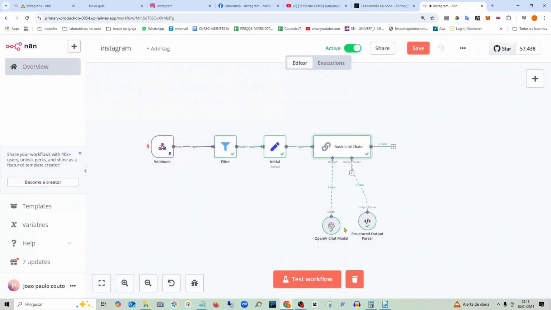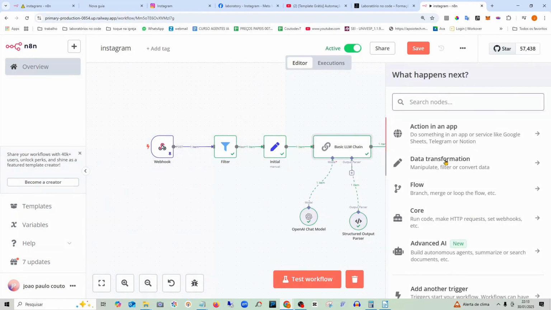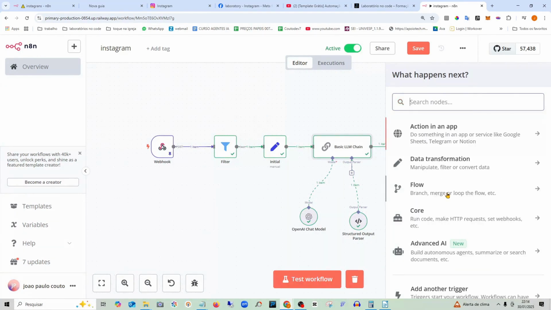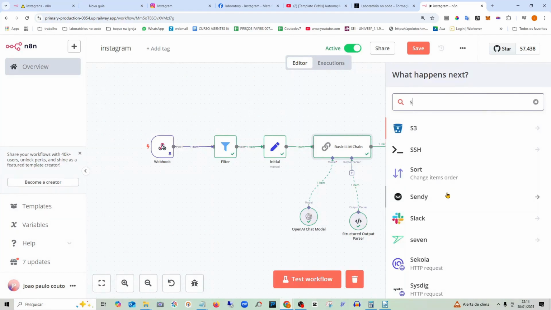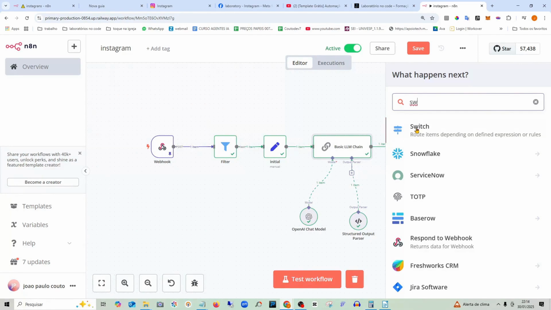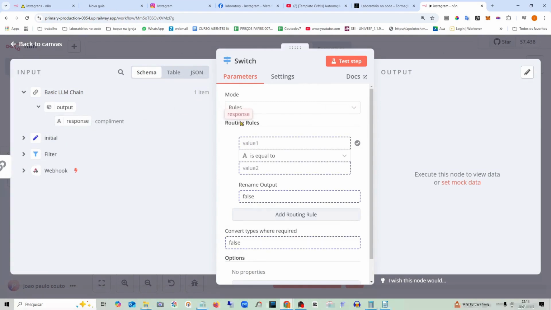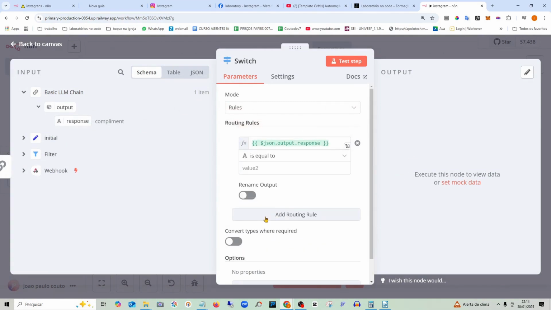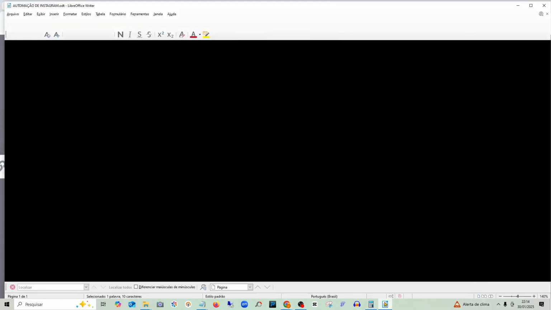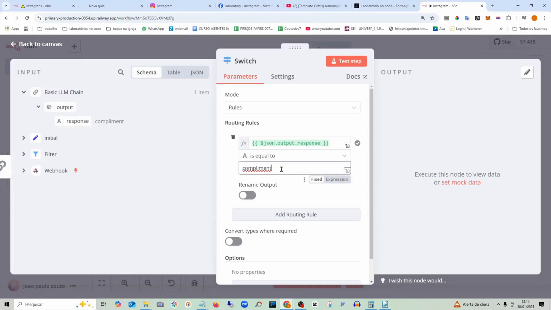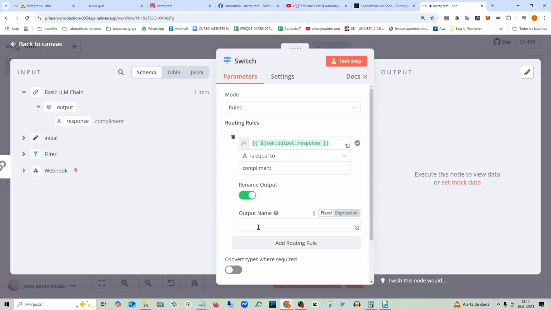And then I'm going to filter all these responses so I can handle each one in a different format. I'm going to put here a filter, just filter. No, actually, it's a switch. So, switch. And I'm going to take the response here and put it in this first one. The first thing is if it's a compliment. When it's a compliment, I want to rename the output.